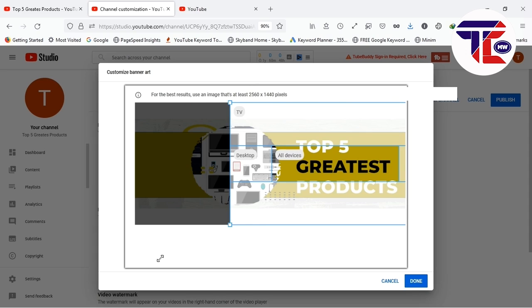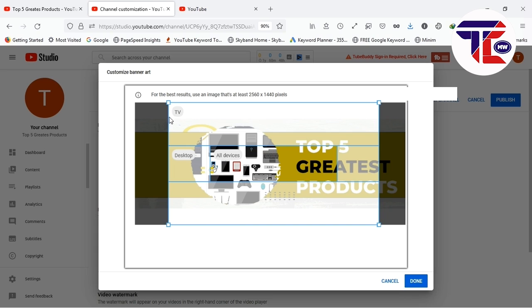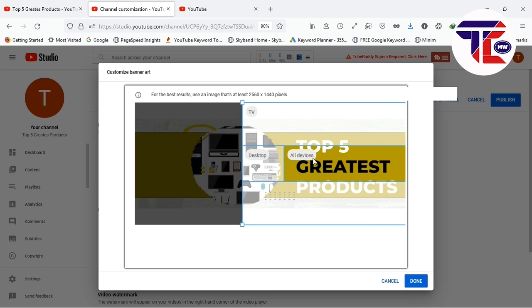For example, on the TV, this is how it's going to show, and on the desktop, it will reach up to this level. And then on all devices like mobile, it will be reaching up to this level. So when you are creating the image, keep that in mind always, that it has to fit.